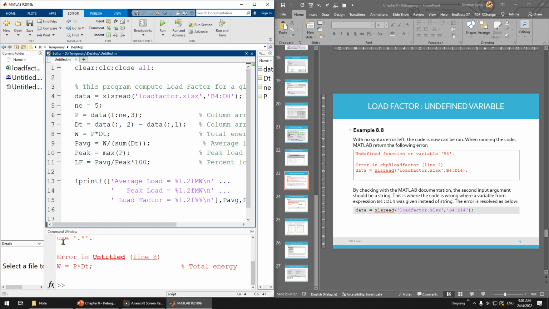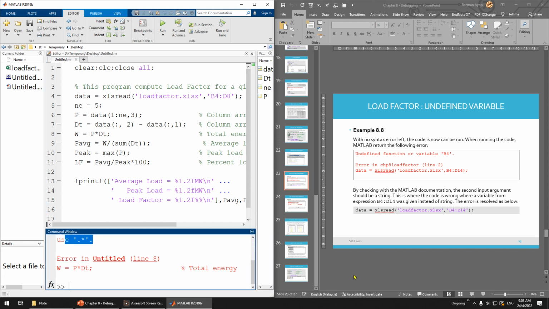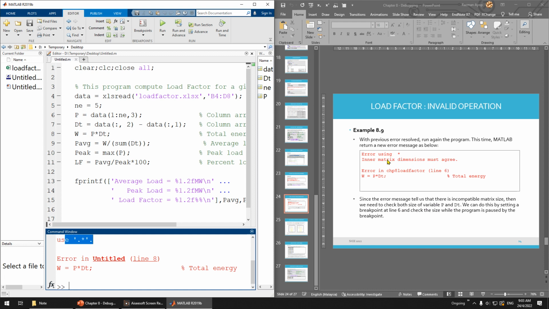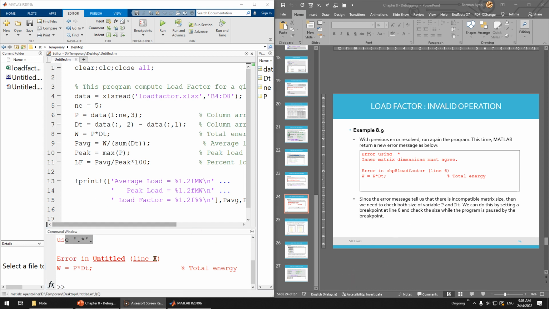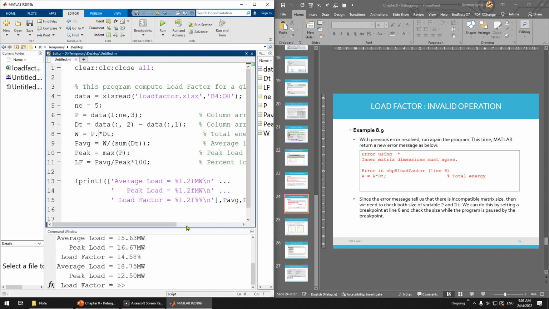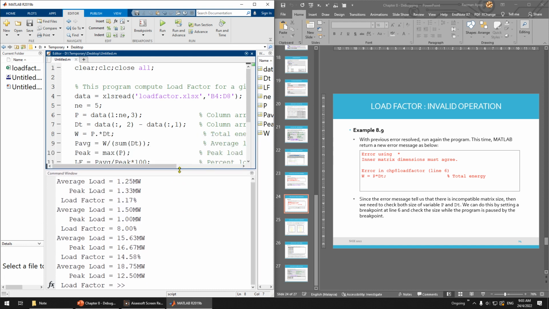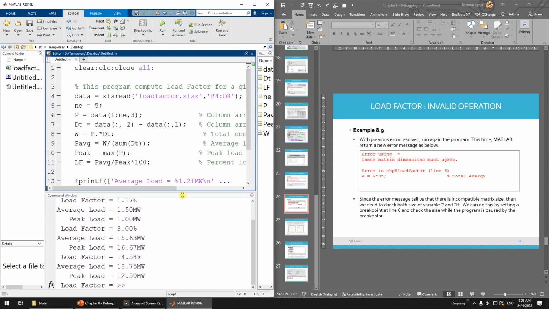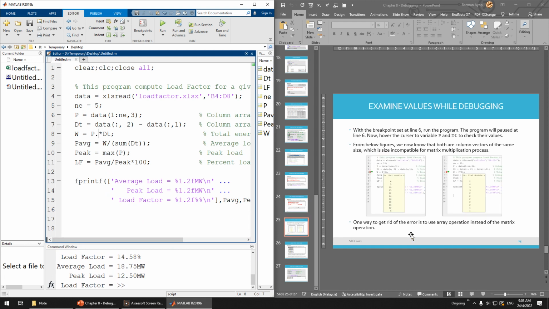Okay, maybe I should show you the next part. Inner dimension. Basically it will tell you there is something wrong with line 8, so it suggests to put a dot. So I run again. Okay, now it produces output. This is what I mentioned before: because this is an array, you need to have array operation.